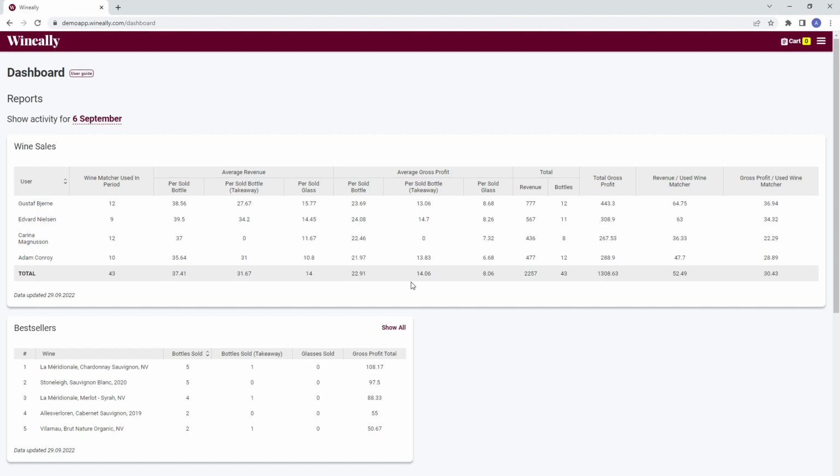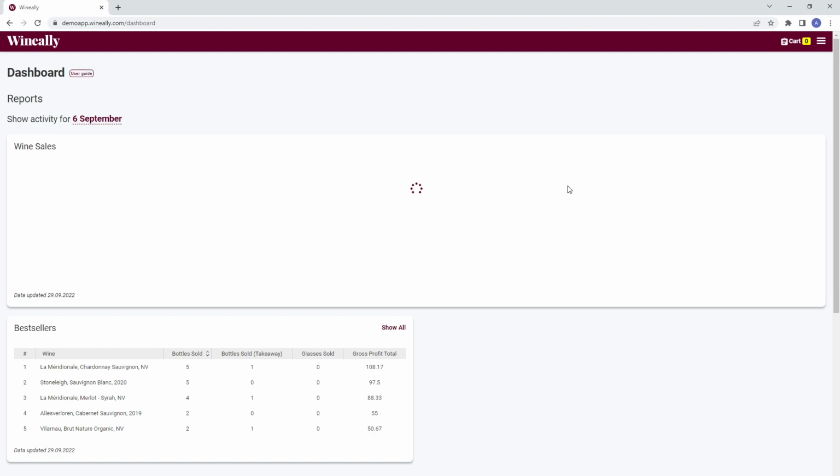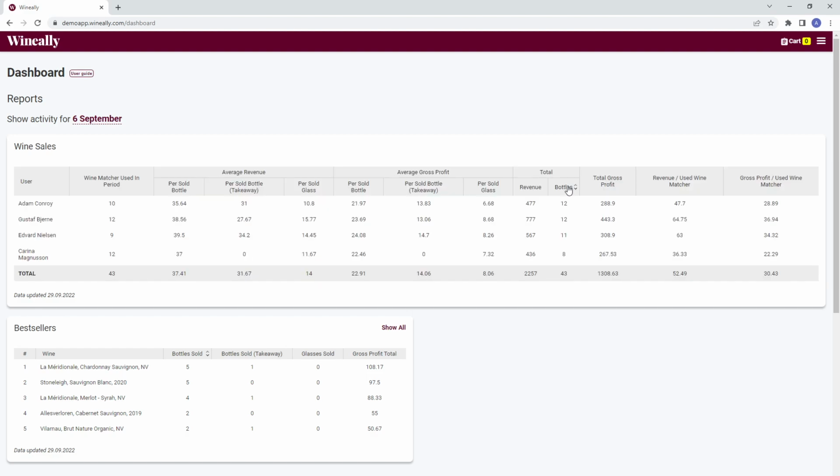By clicking on the headlines in the chart, you can sort the data any way you like. If you have many users, you can also scroll up and down within the table or expand the table with the button that will appear.